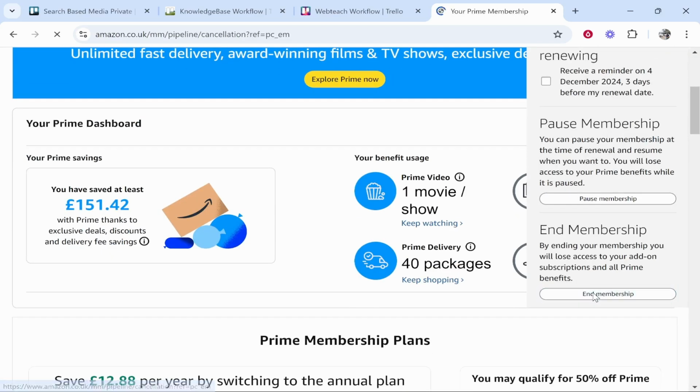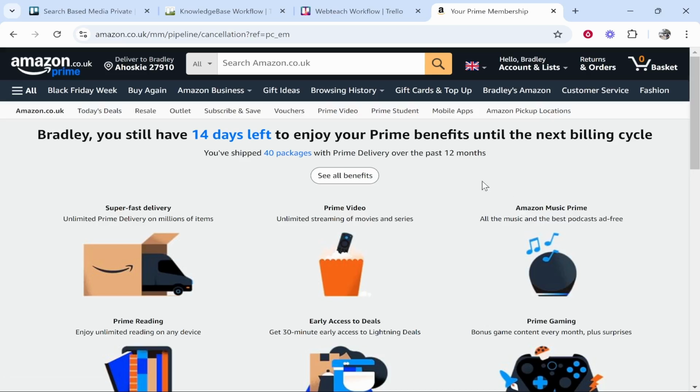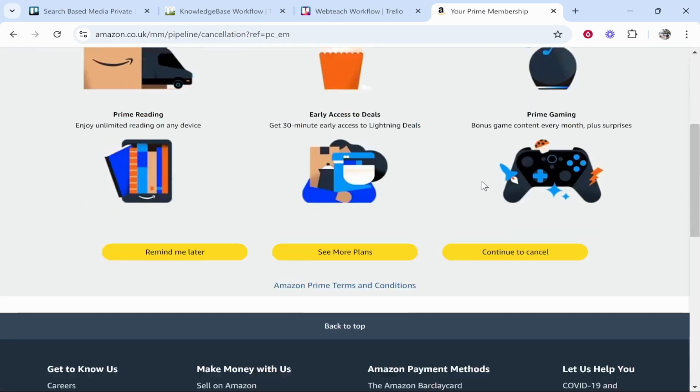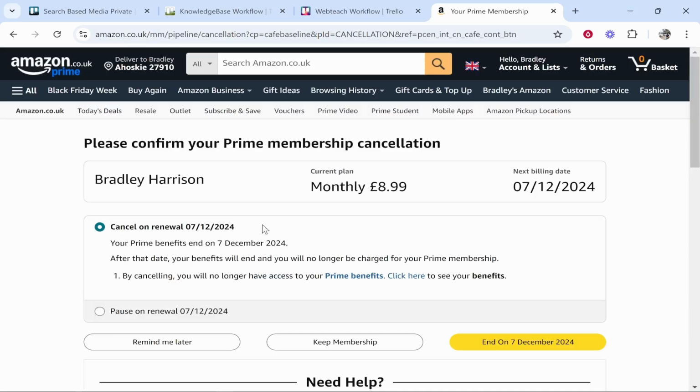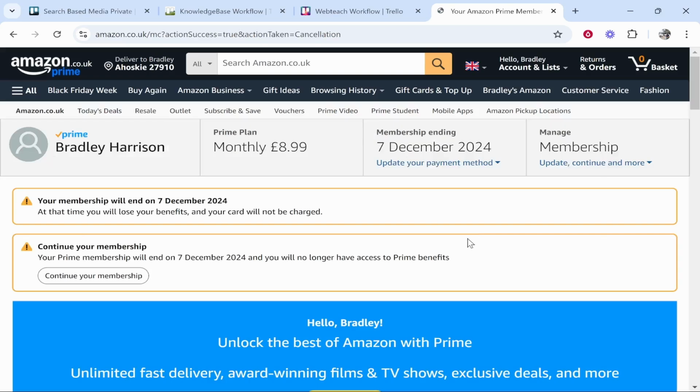End Membership. Now, you're not done here because Amazon are going to try and keep you as a customer. So you then want to scroll to the bottom and click Continue to Cancel. It's then going to ask you, do you want to cancel on renewal or pause? Make sure you click cancel, then click End On and the date that it will end on. Once you've done that, it will then cancel your plan.